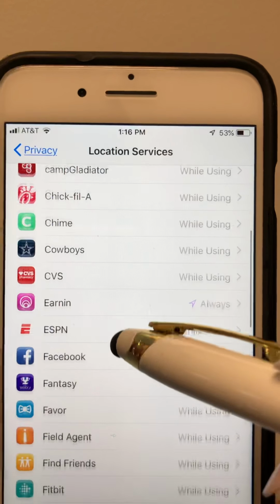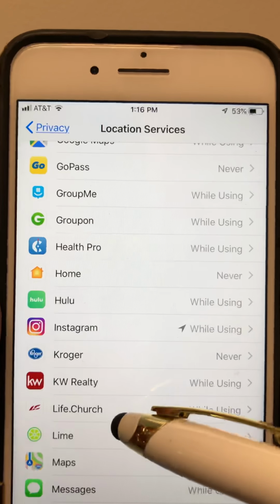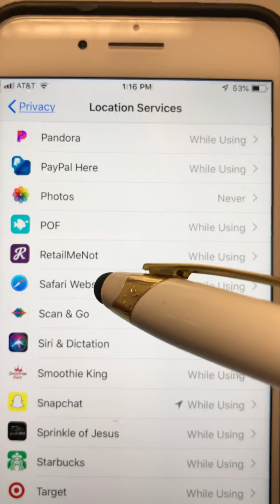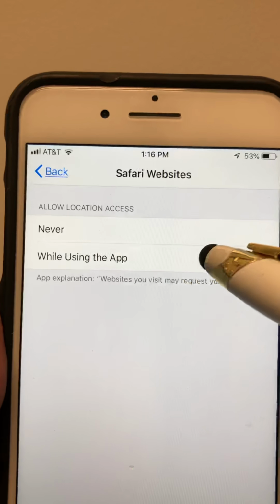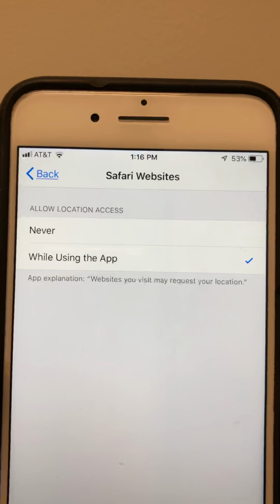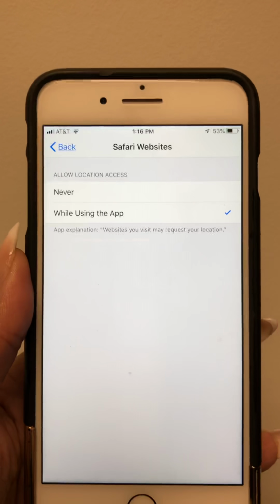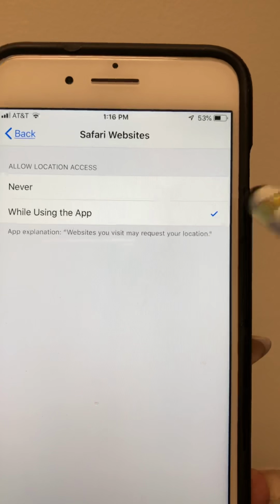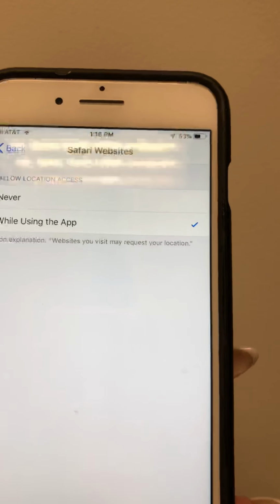So some of you may be using Google. If that's the case, then you'll select Google from the list. But we are using Safari. So we're going to look for Safari. Okay, so Safari websites is right here. So we're going to click on that and then make sure that it's set to while using the app. And it is. If you have never checked, then it will not let you clock in. It does not constantly track your location. Only when you do your punch is when it's tracking, when it's using your data here.